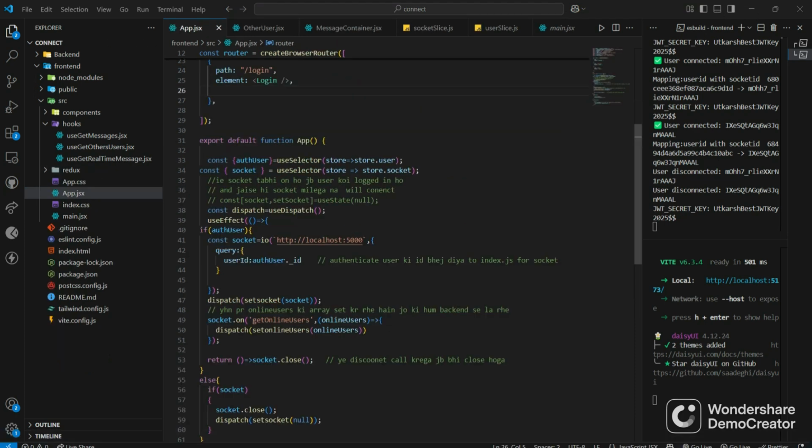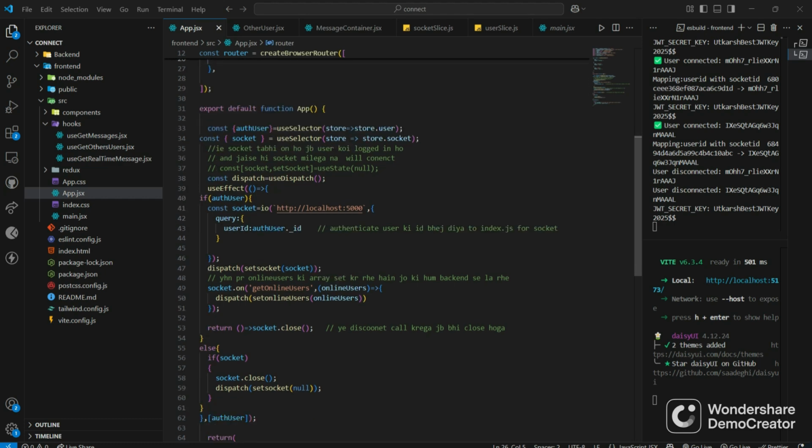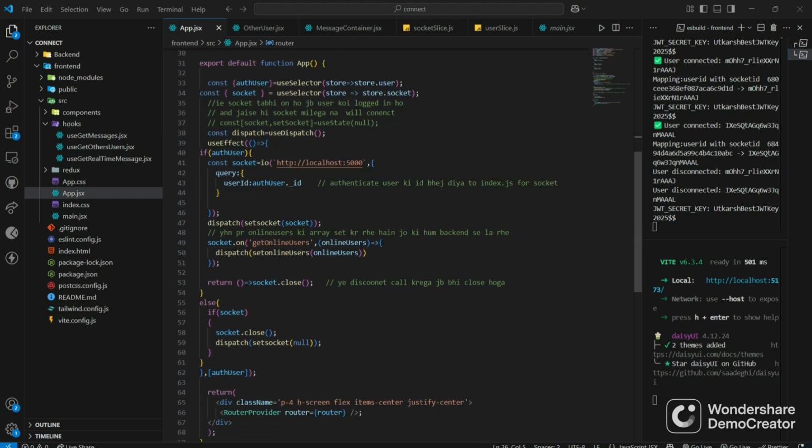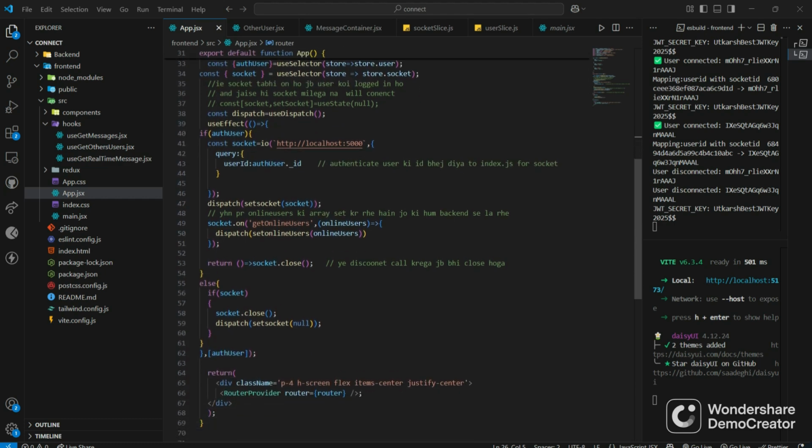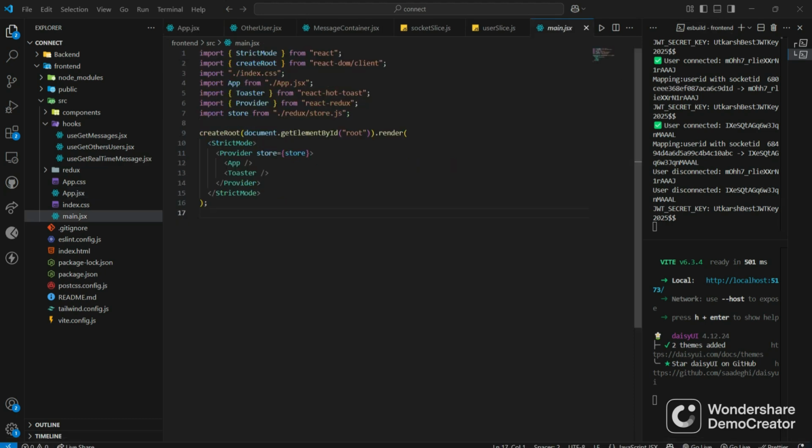Now coming onto the root files, App.jsx. It's the main React component where the routing and the layout are initialized. Here the initialization of the WebSocket has also been done, and main.js is the React DOM render file.